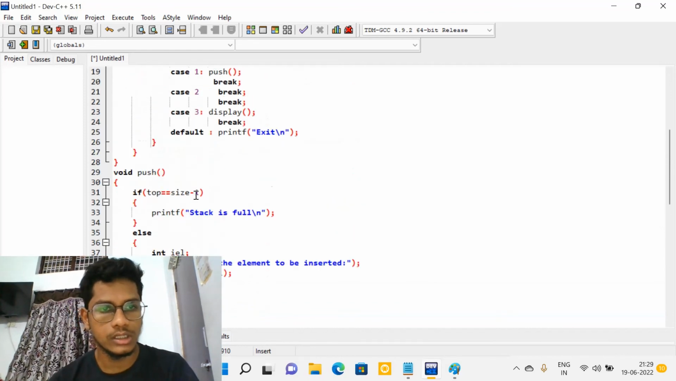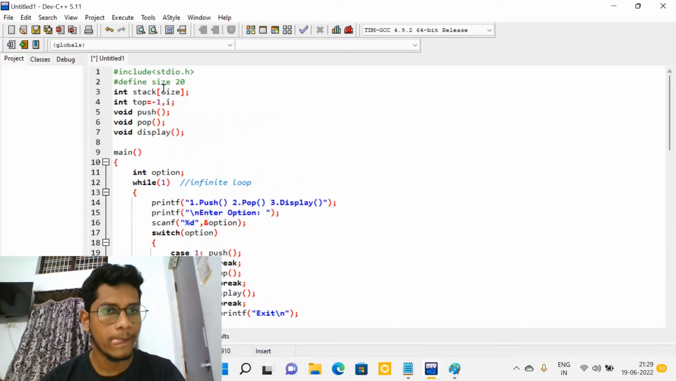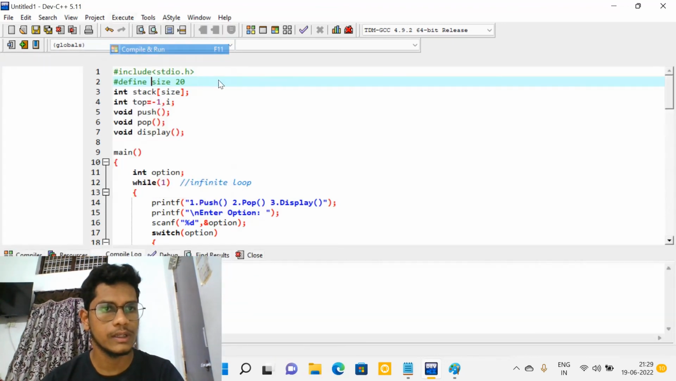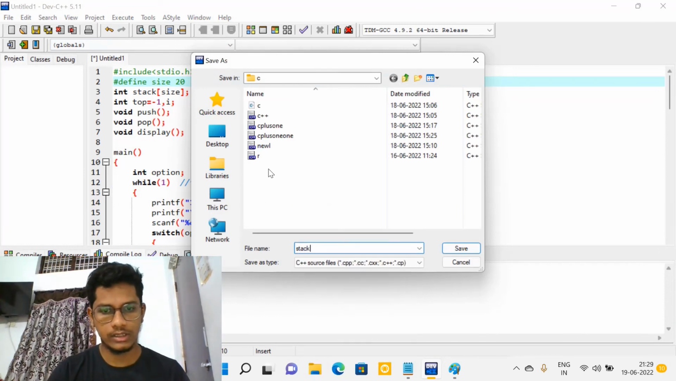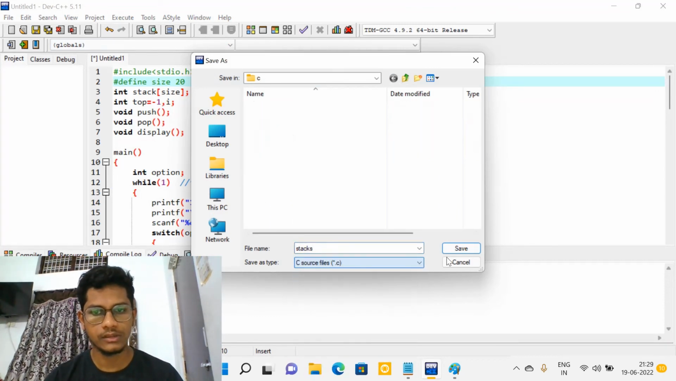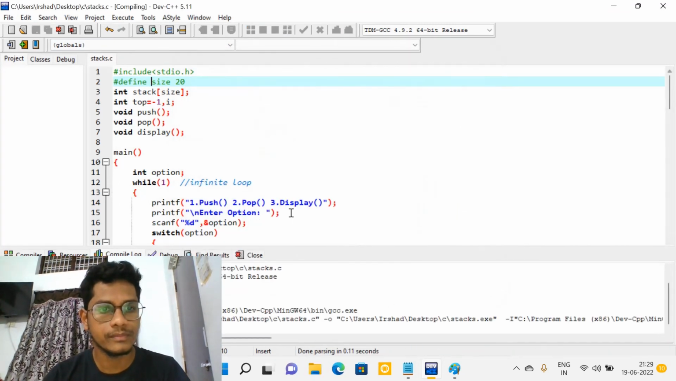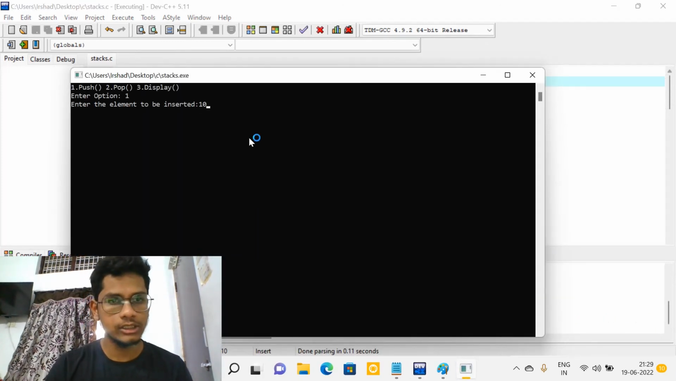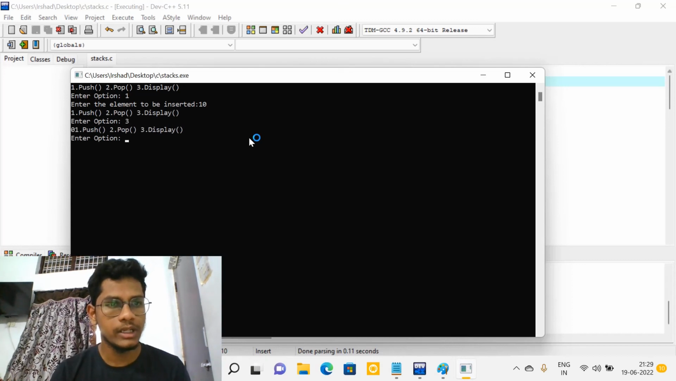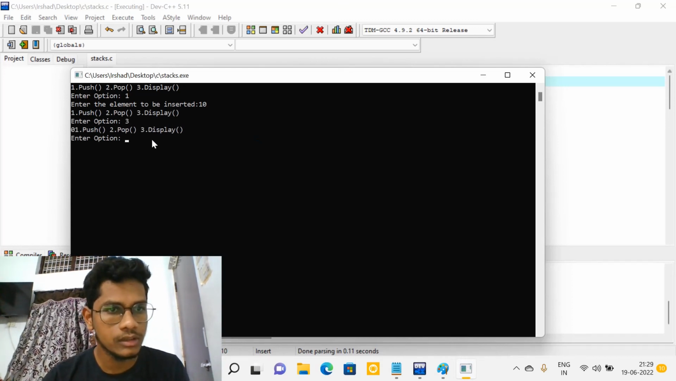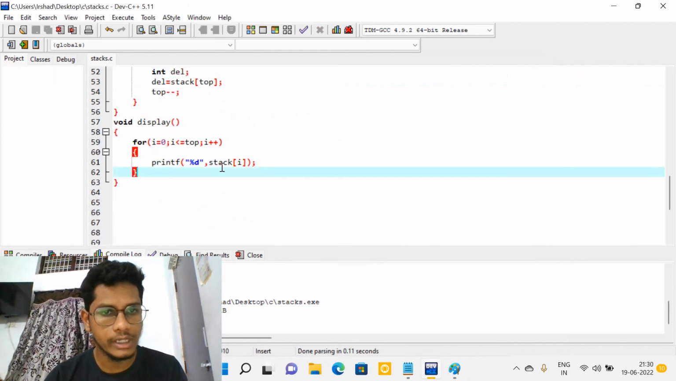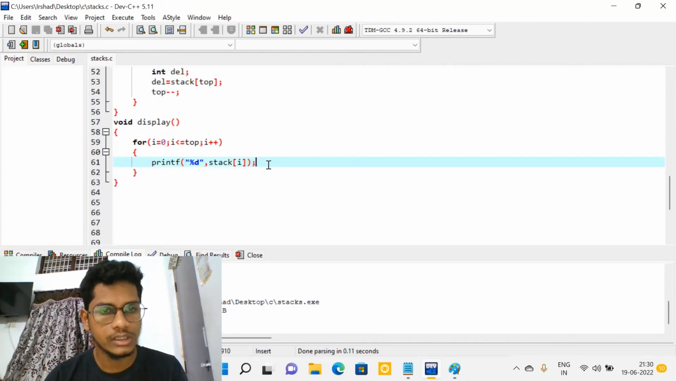Okay, let's check. We have given the size, right? Size as 20, defined size as 20. Okay, stack. Enter the element. Let's push the element 10. Display. We have not written any printf, right? Stack of 0, right?